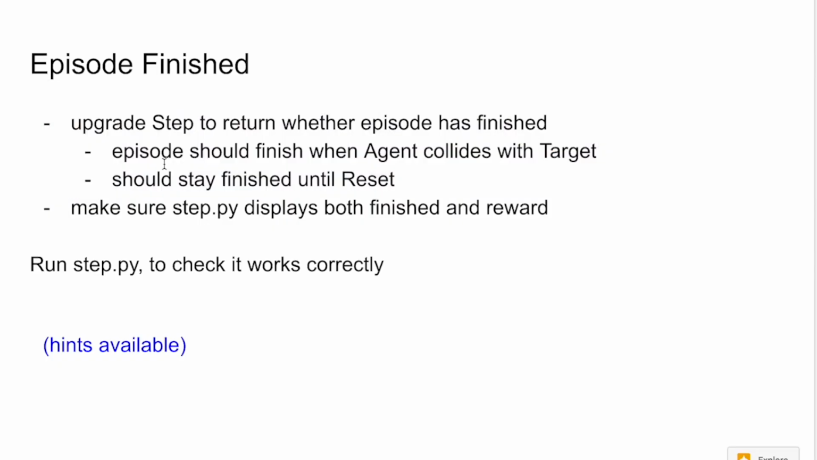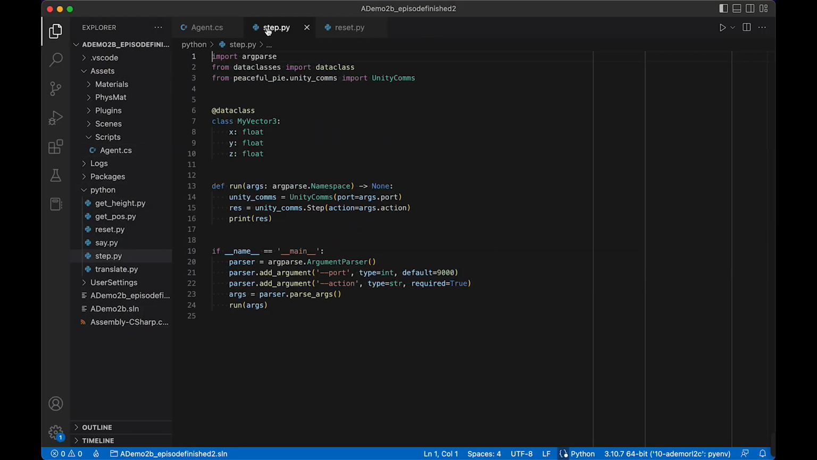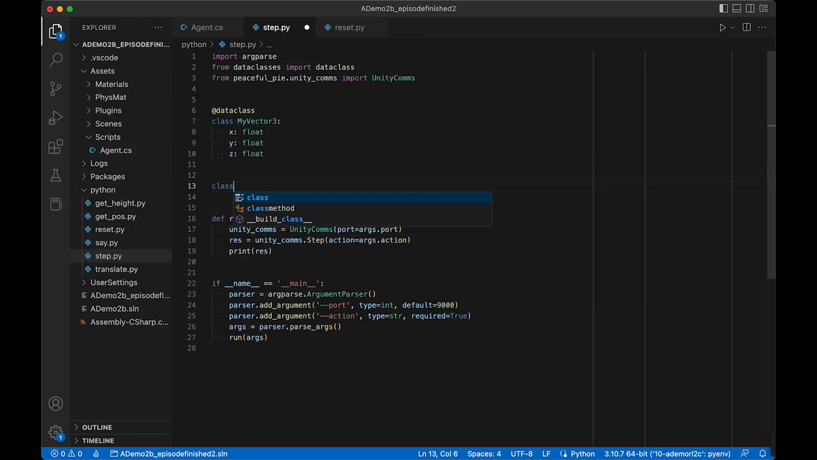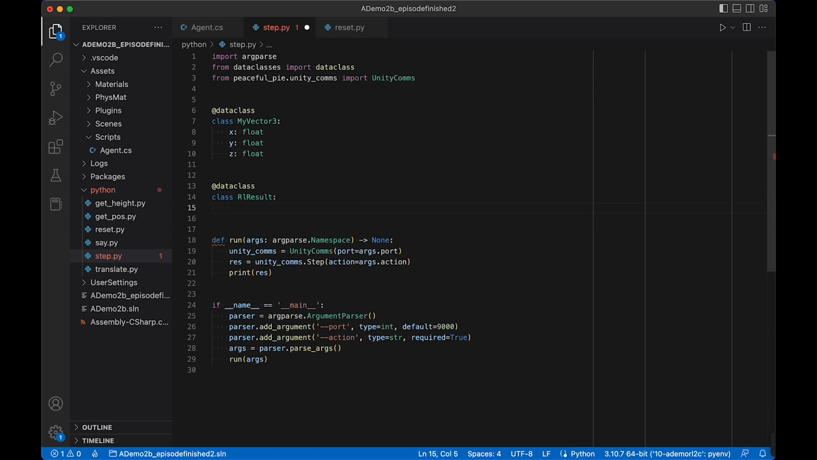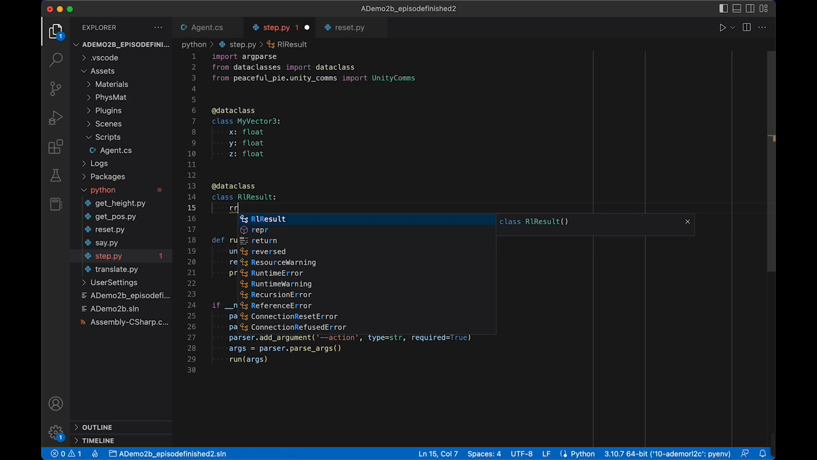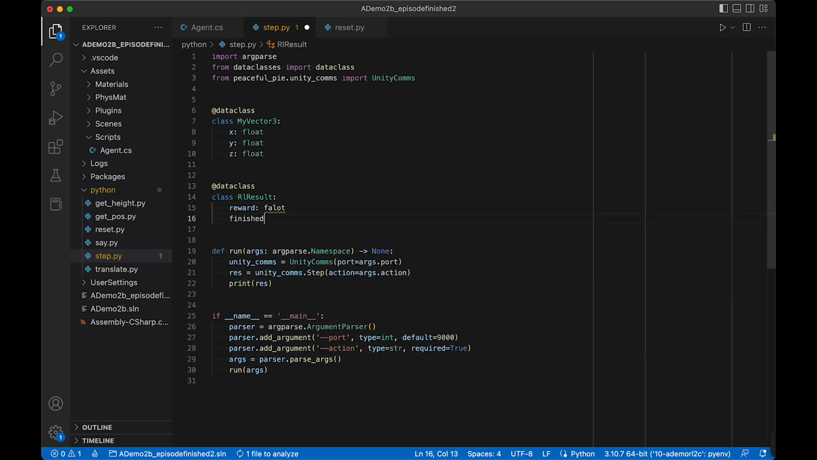All right, so we have upgraded the step to return whether the episode is finished. It finishes when the agent collides with the target. It stays finished until reset, and the step.py displays both the finished and the reward. But let's upgrade the step.py to convert that dictionary into an actual object. So I'm going to make a data class on the Python side called RL result, and this should be a data class. It won't work if it's not a data class. We'll have reward, which is a float, and we'll have finished, which is a Boolean.